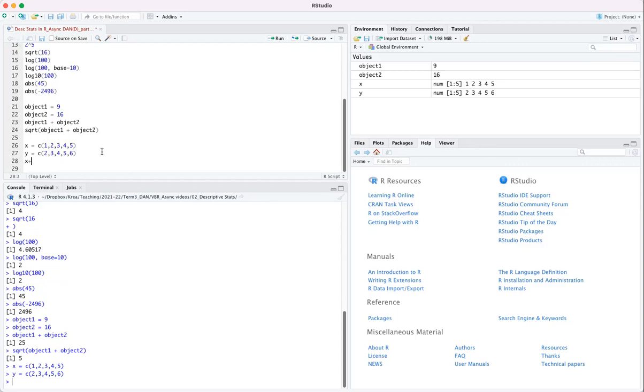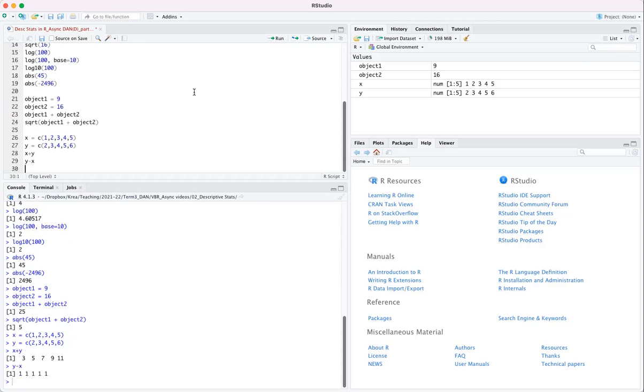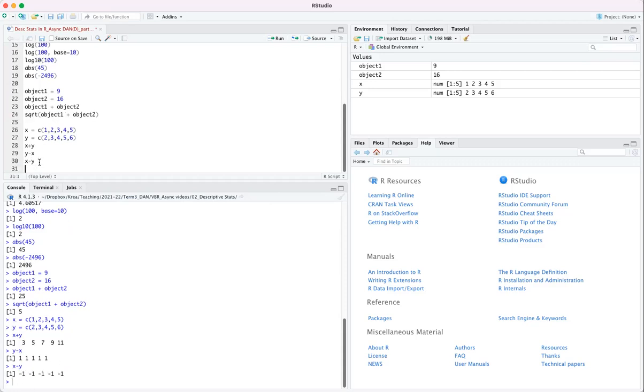Now I can actually go ahead and add these elements. So I can do x plus y. See how it shows up in my console? It adds every corresponding element. 1 plus 2 is 3, 2 plus 3 is 5, 3 plus 4 is 7, 4 plus 5 is 9, 5 plus 6 is 11. I can do y minus x, and it will do 2 minus 1, 3 minus 2, 4 minus 3 and so on. I can do x minus y. It will all be minus 1 numbers. So you could create columns like this and you can do calculations on those as well.